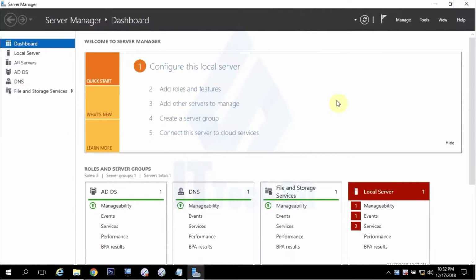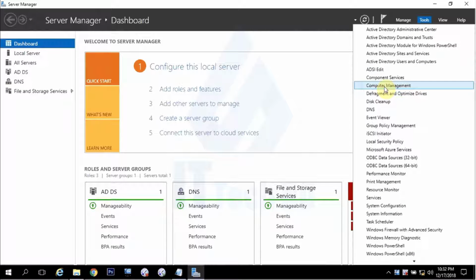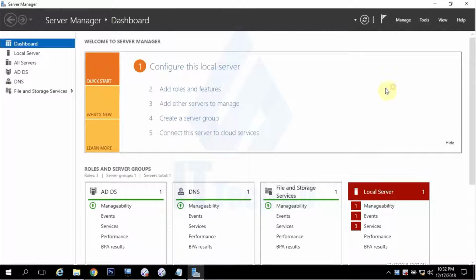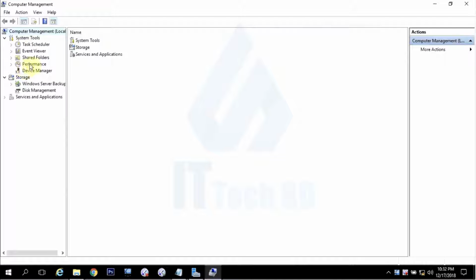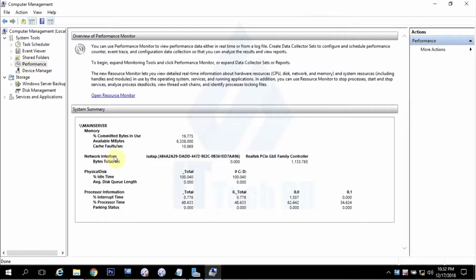Go to your server manager. This is our server manager dashboard. Here click Tools, click Computer Management, then the Computer Management dialog box comes up. Here you click Performance, then you see memory, network interface, physical hard disk, processor information. But if you want to monitor by diagram or chart, then you click here, Open Resource Monitor.